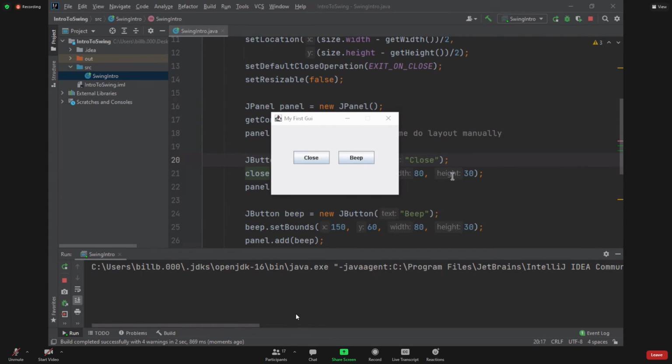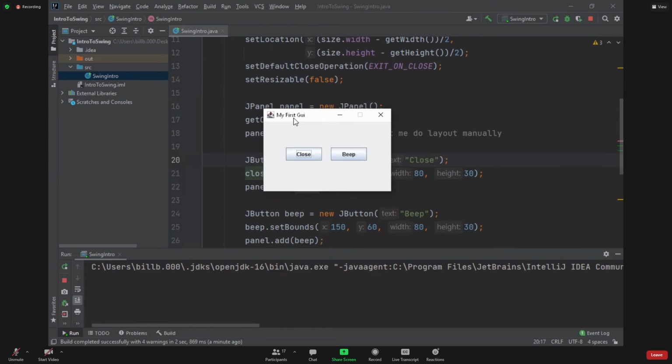Now, notice nothing happens, right? You can click the button and it's a button. It looks like a button. It depresses when you click it, right? These look like legitimate buttons. Everything's cool. They just don't do anything yet because we haven't done our part of that event-driven programming, right?